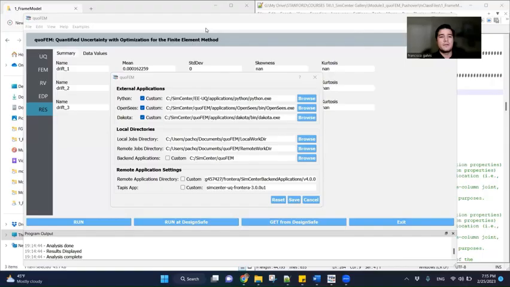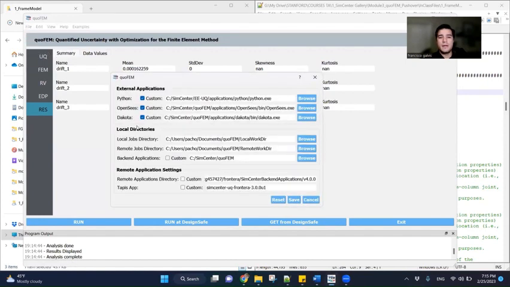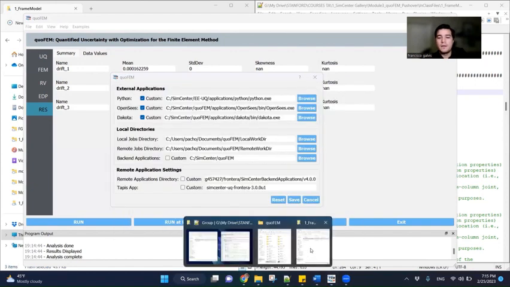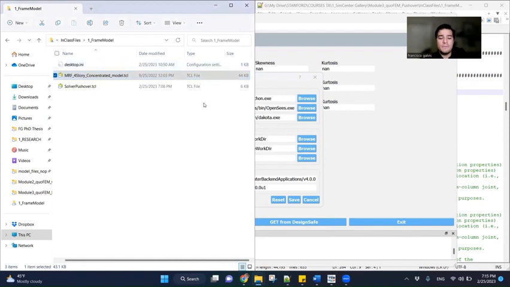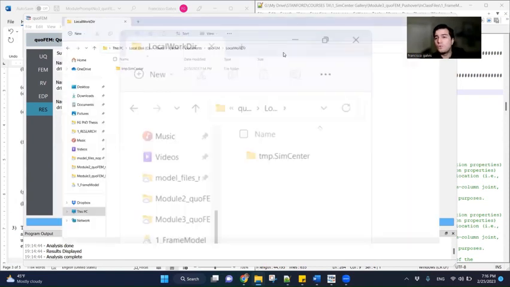To do that, I recommend that inside quoFEM you go to File, Preferences, and when you're there, you will find a path that says Local Directories. Let me just show you that in a second. There you go. If you go to File, Preferences, you find this pop-up window, and you find the local jobs directory. The local jobs directory is the one holding all of the folders and files that quoFEM is producing in the background to then show you the results.